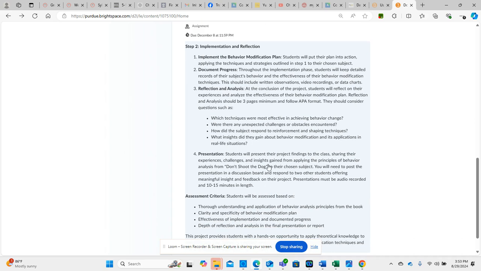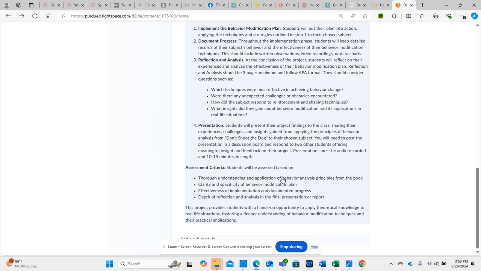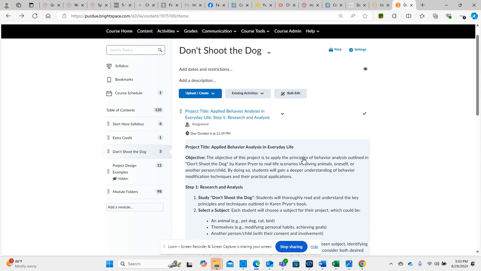The last part of this is to create a presentation that walks us through what you did, where your shortcomings were, and where the successes were. It's not necessarily about making sure that you absolutely change or modify the behavior, but what you learned about the process as you go. That's what you want to share with us, and that's what your project should focus on. You're going to do an audio recorded presentation, about 10 minutes minimum in length. That is the project as a whole.